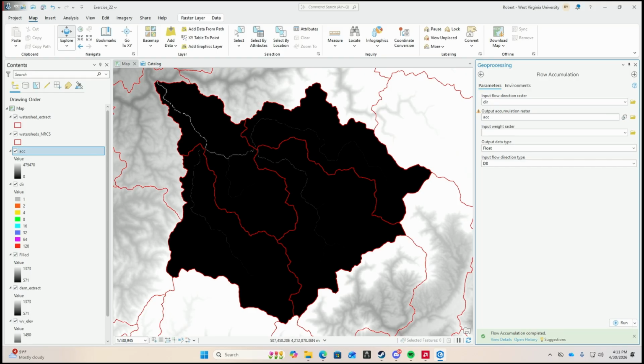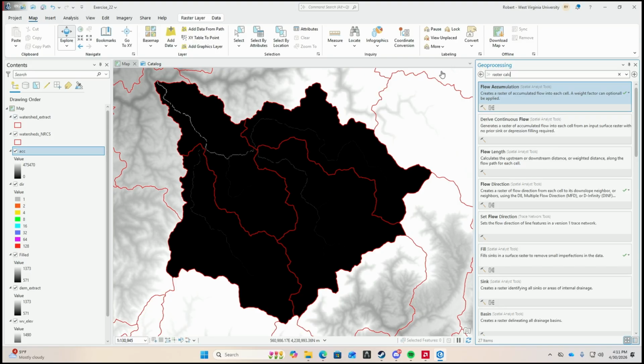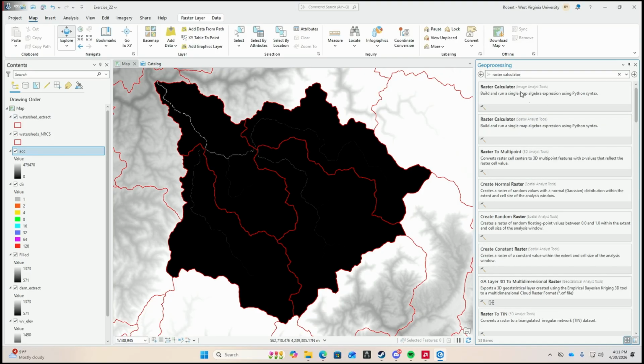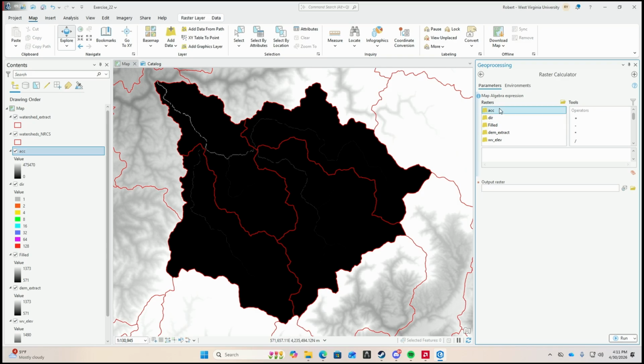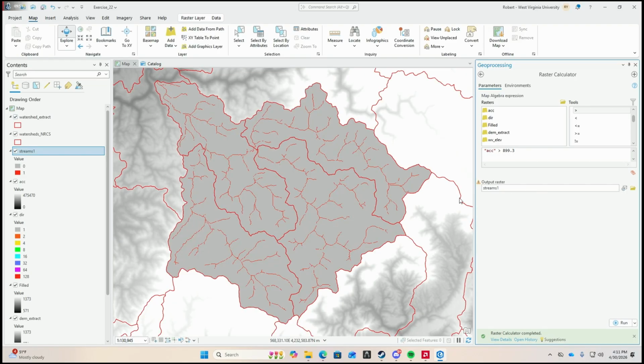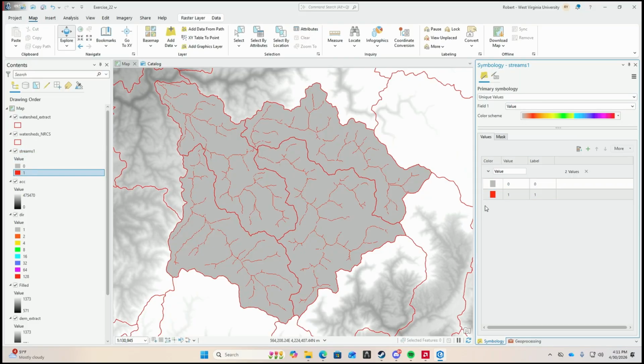Now we want to extract the streams. So if we go to raster calculator, under spatial analysis, we want our ACC to be less than what we calculated for question 10, which I got 899.3, and we can rename this to streams 1, and we can run. If we want, we can change the color of this to blue.